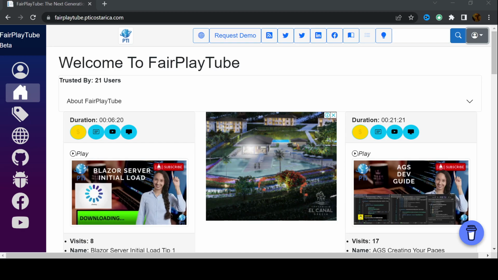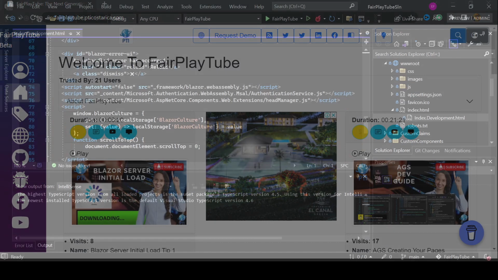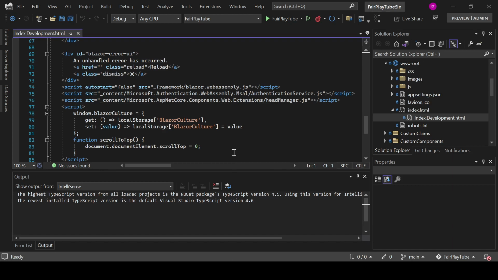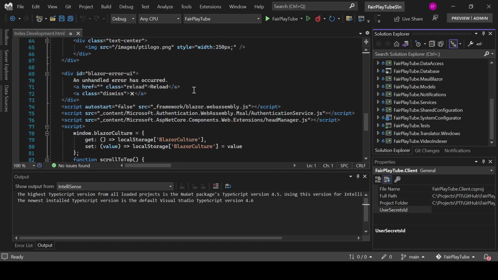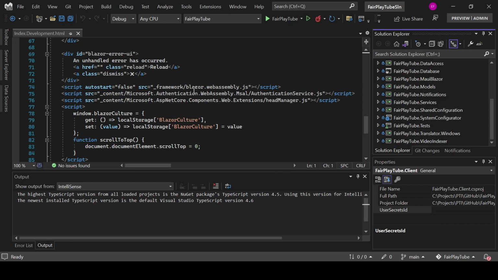So if we go to Visual Studio, you see that in here we have this. This is the Blazor application for Fair Play Tube. Remember that this is an open source application that you can see in GitHub, right? And it's a Blazor WebAssembly application with a .NET Core hosted API. And we are also developing the MAUI Blazor application. Okay, so we are using Google AdSense to display the ads, right?